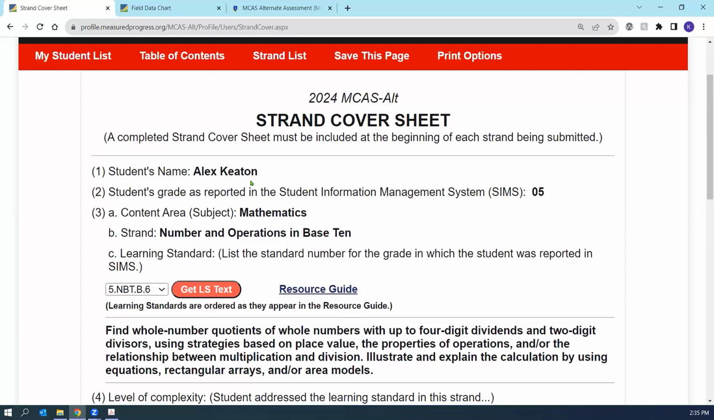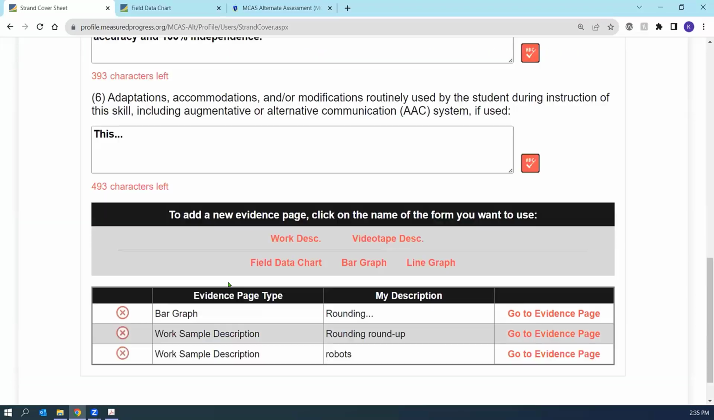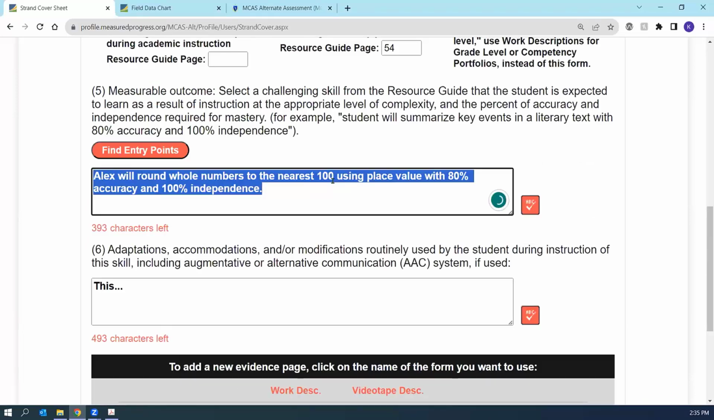We've already done the skill survey, and I'll show you how it pulls that in just a second. And then we've got a data chart and 2 pieces of evidence. So this is the core set: strand cover sheet, skill survey, data chart, and two pieces of evidence all aligned to the same measurable outcome.